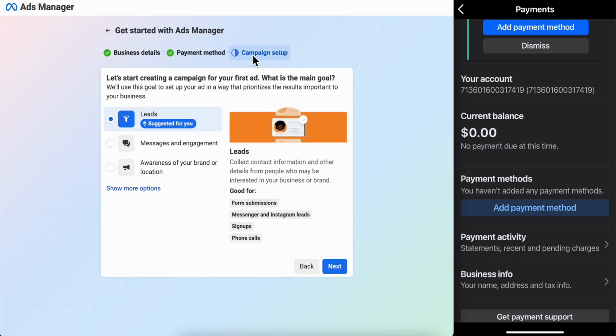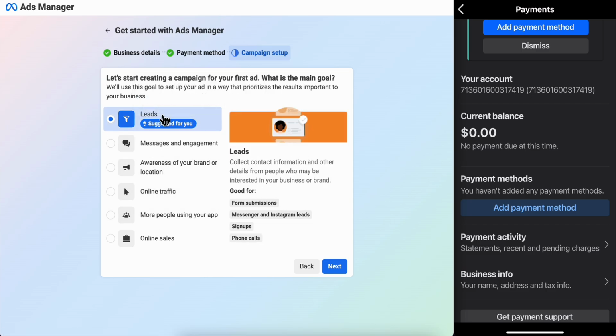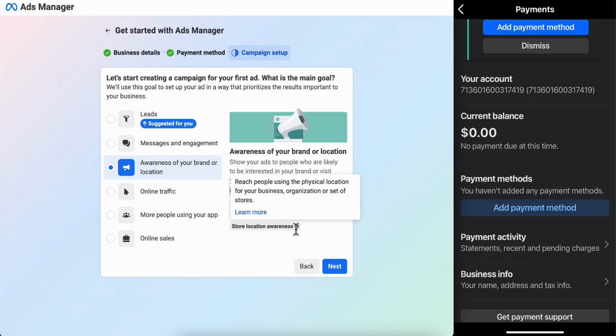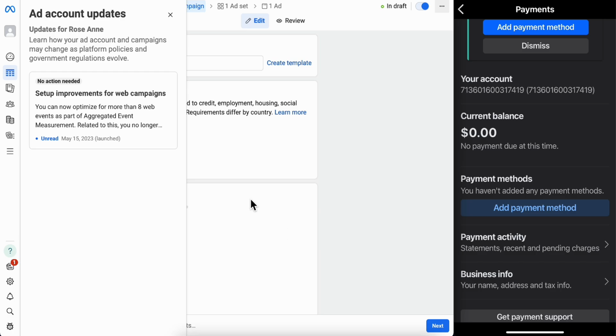And now here you're gonna have to set up your campaign. So if you want, you can simply choose what you want. So you want leads, you want messages and engagement, you want awareness of your brand, online traffic, etc. So let's say I want awareness. As you can see, this is good for broader audience reach, brand recognition. So simply click on next after you select your category, and then you're gonna get redirected here.